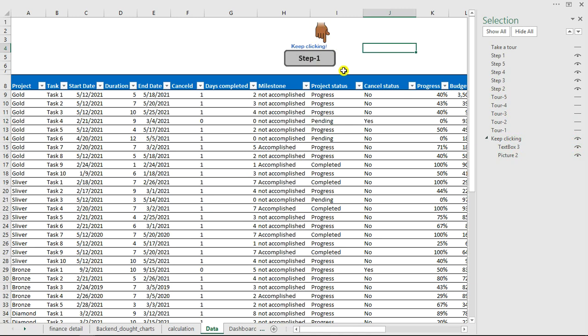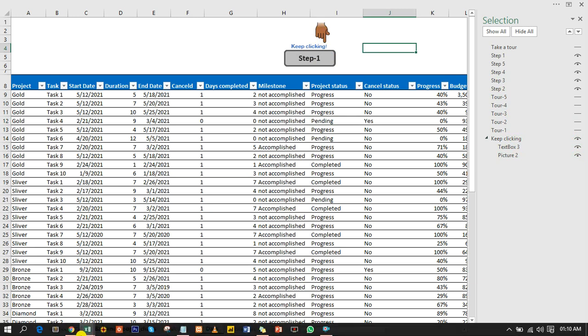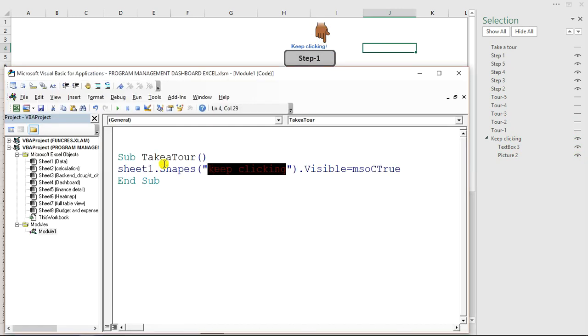If this particular button is being clicked, I want the keep clicking to just appear automatically. That was where I've set the keep clicking to true. You can see what I've done right here. Sheet 1, there is a particular shape right there on sheet 1 that is called keep clicking, and I want you to set the visibility to true every single time this particular button here is being clicked. So I want it to be true. That is exactly what you need to do.